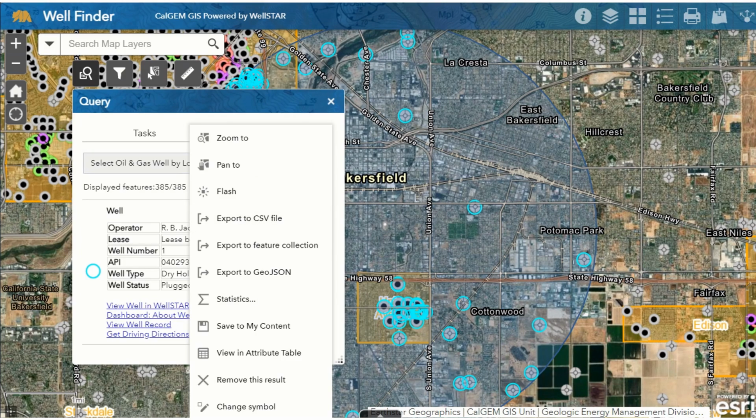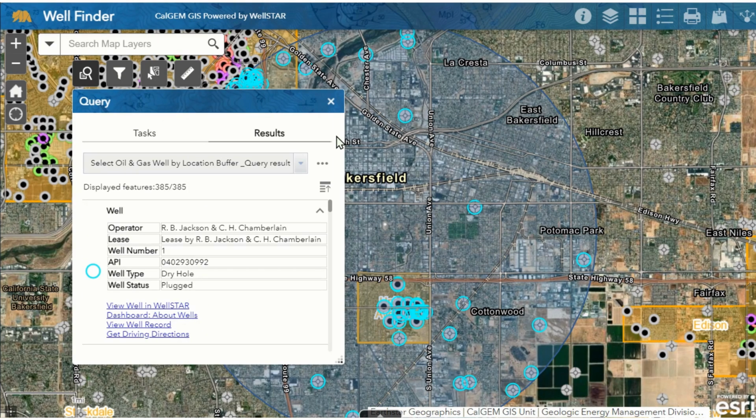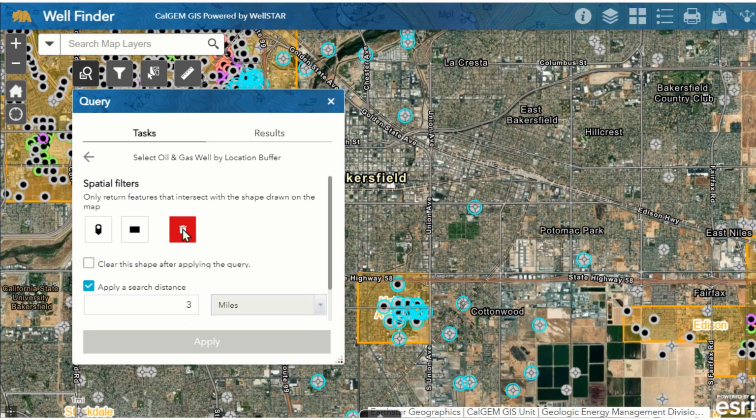On the visual side, there is an option in this menu to change the color, size, and type of the symbol if you would like to customize the map appearance. Additionally, you can remove the blue search area by going back to the Tasks tab and clicking the red trash icon. Navigating back to the Tasks tab also allows us to perform another query. The new query will overwrite the temporary layer and data from the previous query.